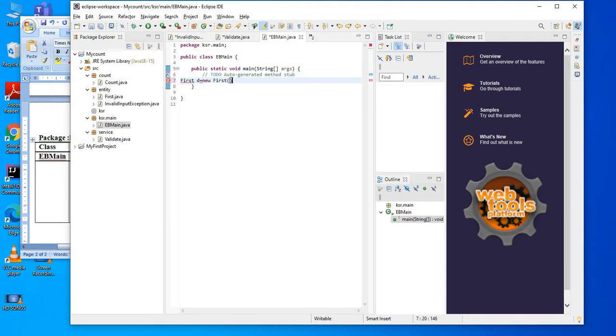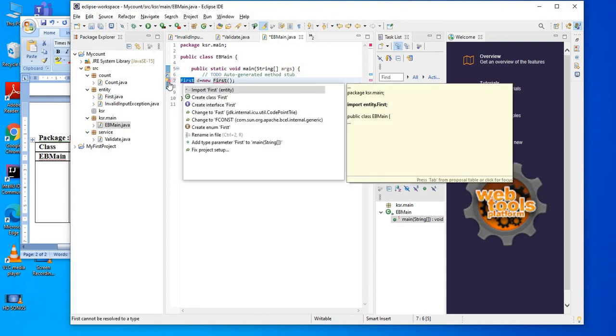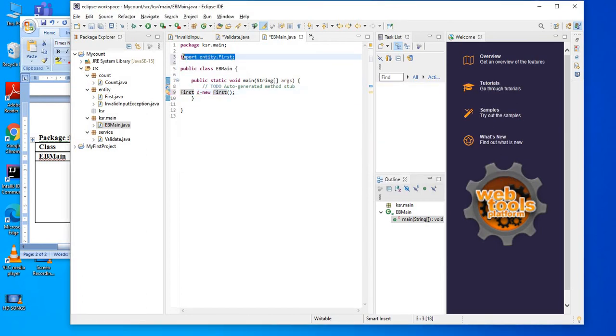First, again it shows the error. Yes, there is no first class available. We have to import the package. So the suggestion is given here. You have to make a single click on this bulb, and then we have to import it. Yes, the package is imported successfully.